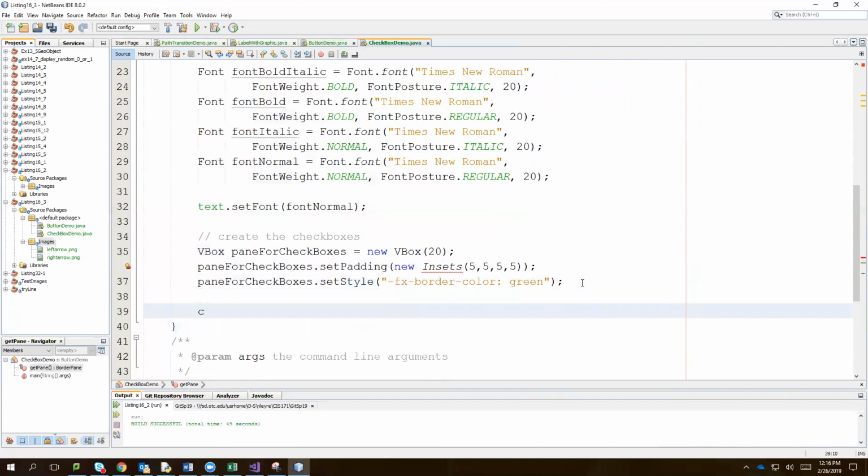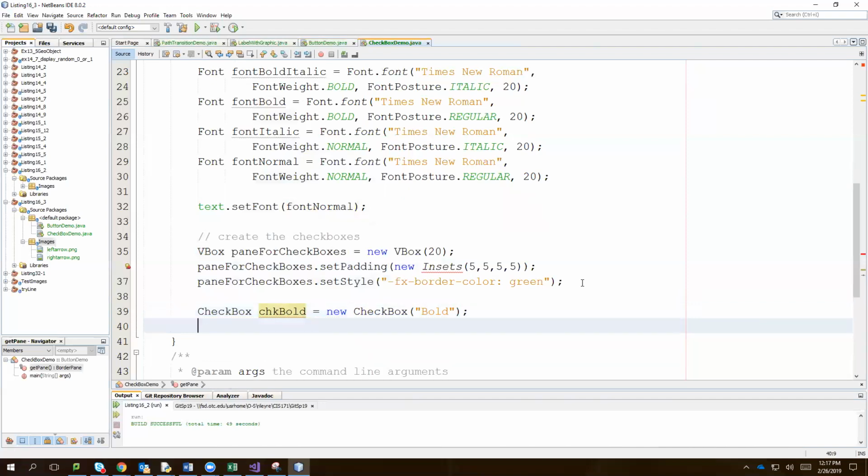Okay, now our checkboxes. They are the CheckBox class. Our prefix is going to be chk. We're going to have one checkbox for bold. It'll be a new CheckBox, and the text property on that checkbox will say Bold. Now we're going to have another checkbox, chkItalic, and its text is going to say Italic.